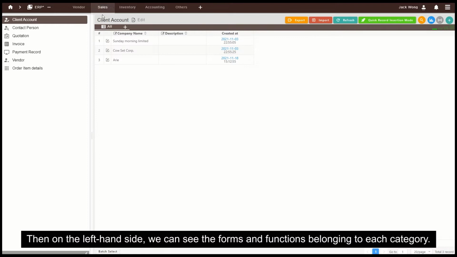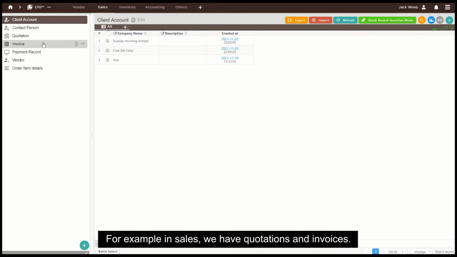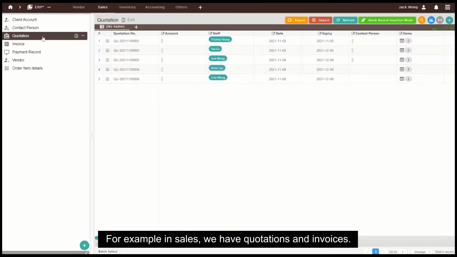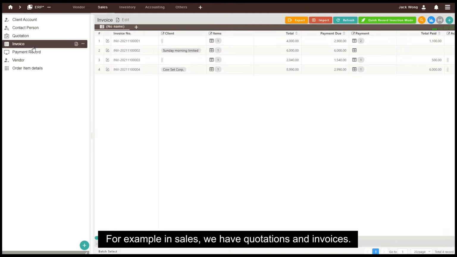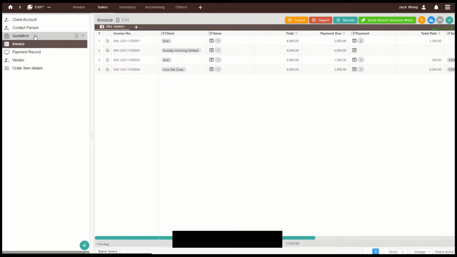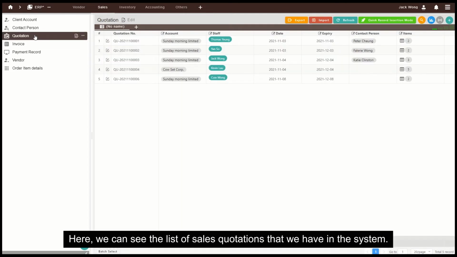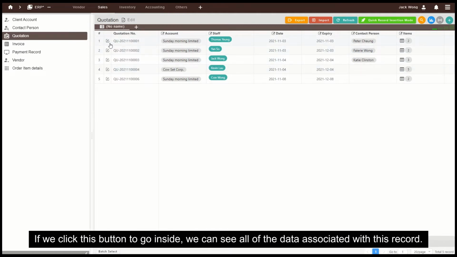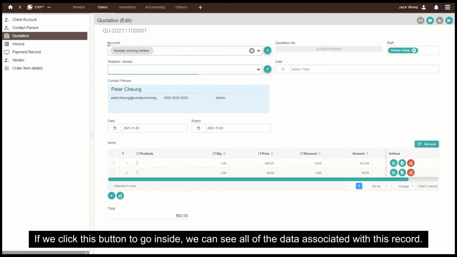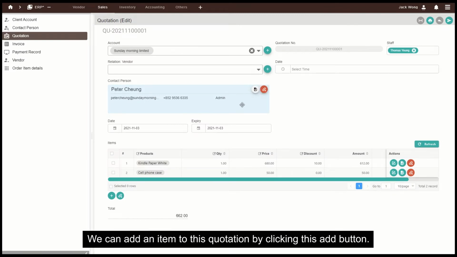Then on the left-hand side, we can see the forms and functions belonging to each category. For example, in sales, we have quotations and invoices. In this screen, we can see the list of quotations that we have in the system. If we click this button to go inside, we can see all of the data associated with this record. We can add an item to this quotation by clicking this Add button.